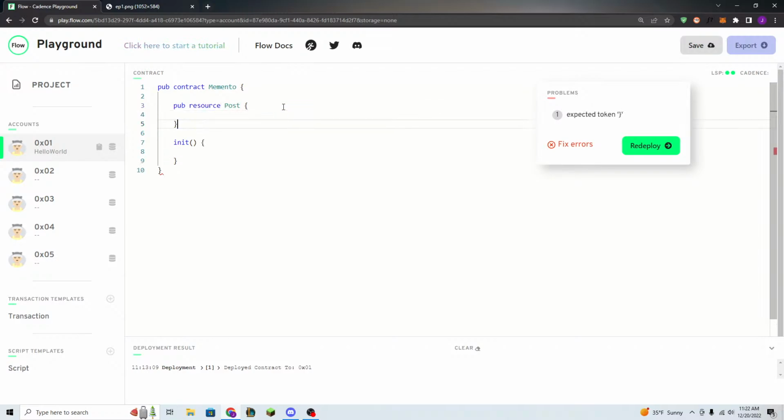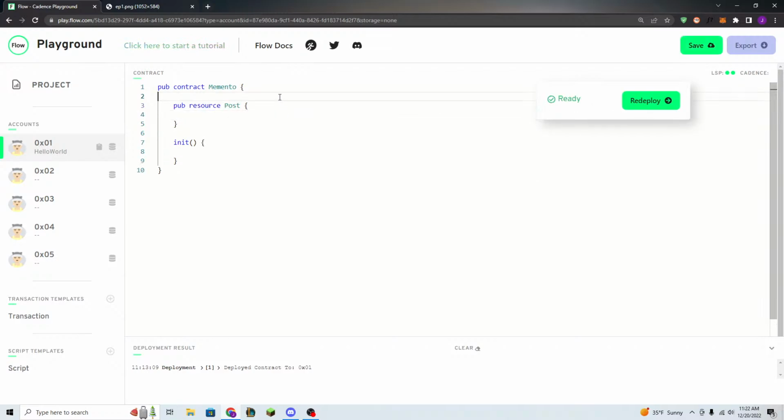So let's go ahead and make a resource here called post. Now, what a resource is, you can think of it almost like an asset or an object or something that represents a real world object, but in code, right? So one of the top use cases for a resource so far in the entire blockchain space has been NFTs because it represents the NFT asset or the NFT object.